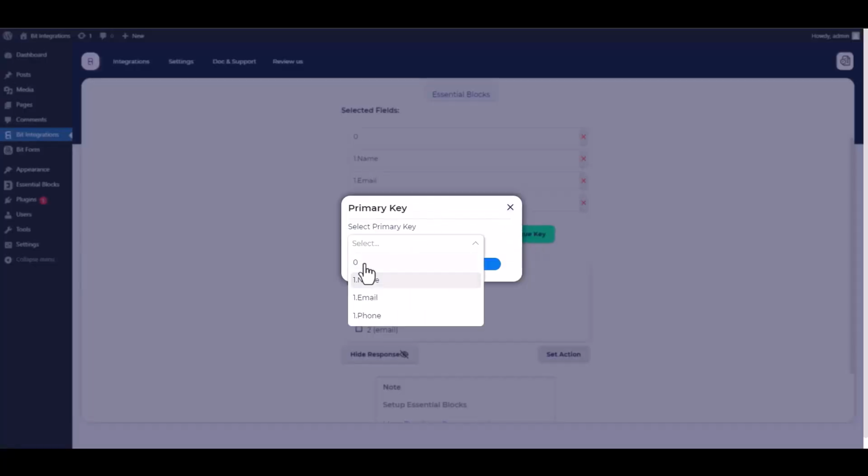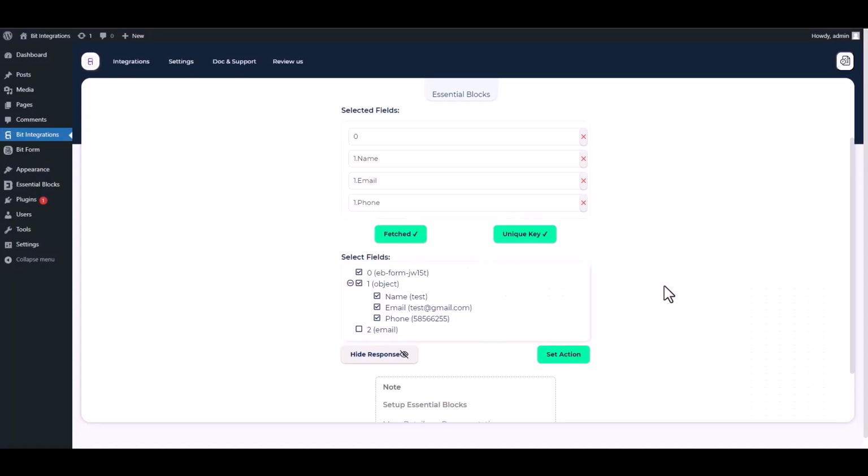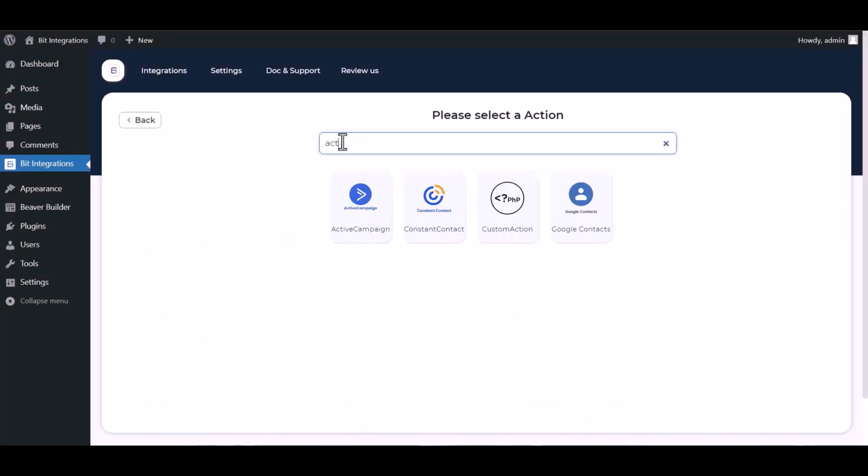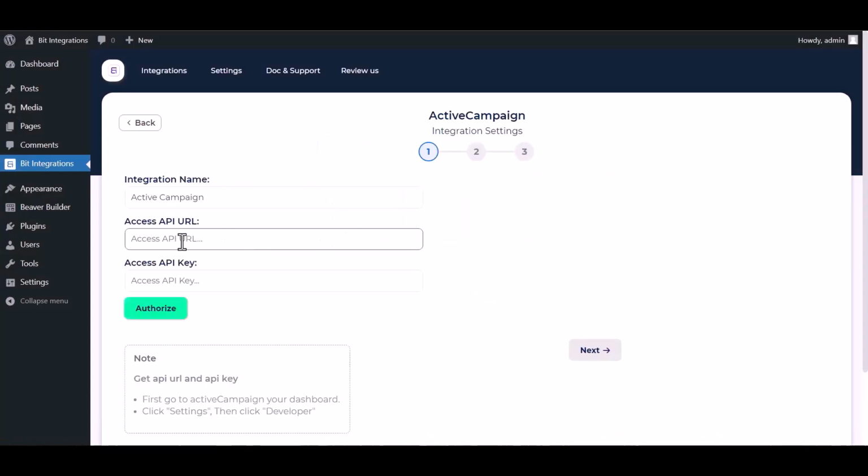Choose a unique key. Set action. Search and select ActiveCampaign. Give here the API URL and API key.